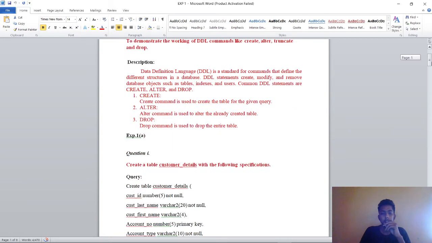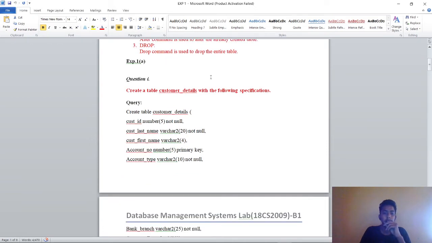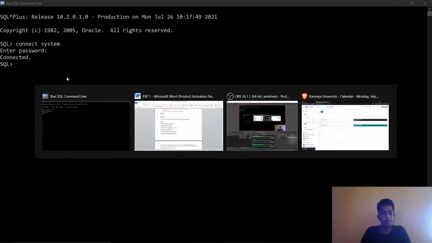So we can see some problems working with these commands. First, we can create a table. We can use this DDL command to create, you can alter the table, and you can drop or delete the table. So first, we perform the operation of creating a table with customer details with the following specification. So these are the code. I'm going to perform it for you.